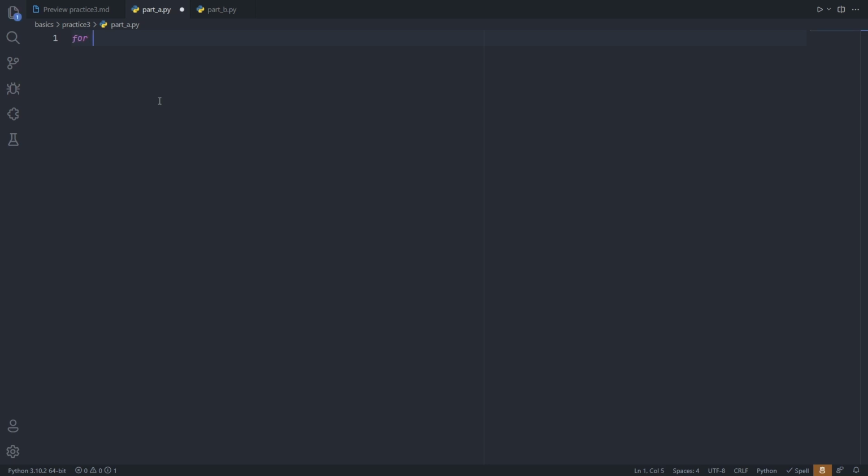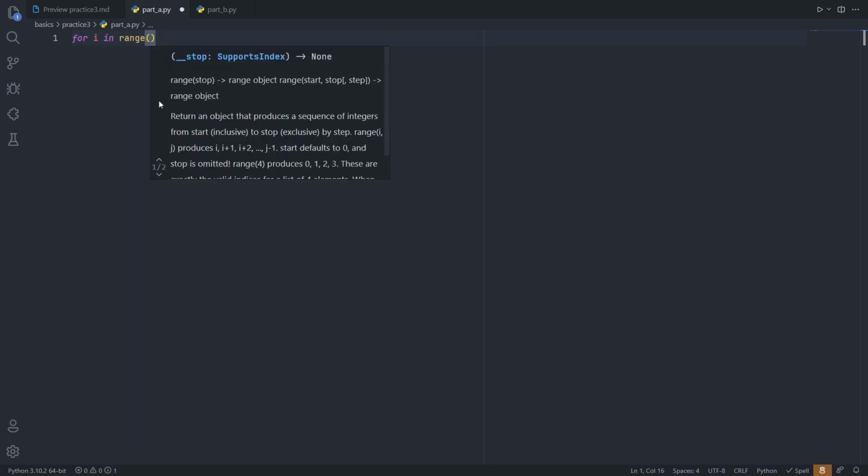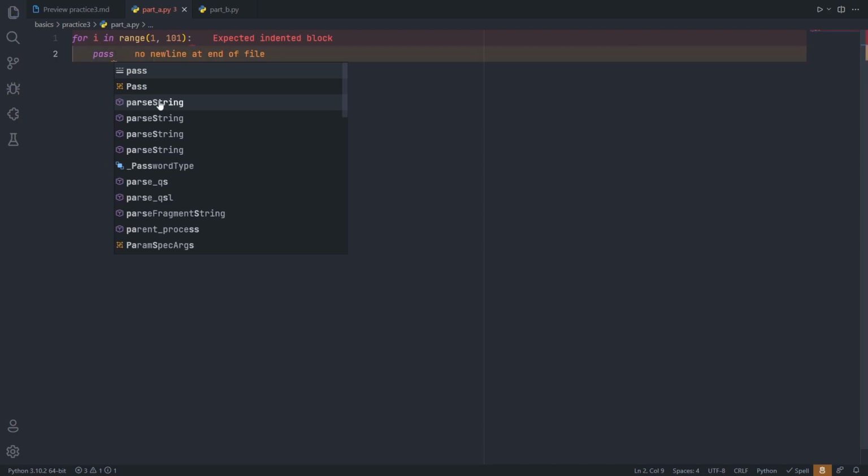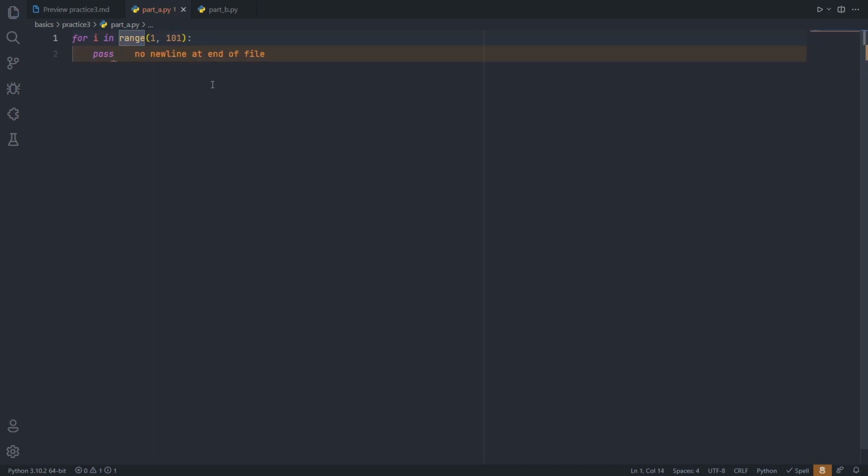So I'm going to do for i in range 1 to 101, and the reason why I'm doing 101 is that range is exclusive. So if I did 1 to 100, then it would actually be 1 to 99. So I have to do 1 to 101, and pass here just means to kind of ignore the block temporarily.